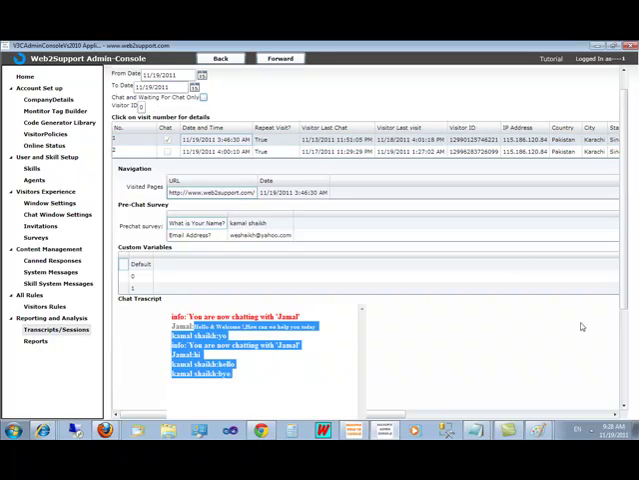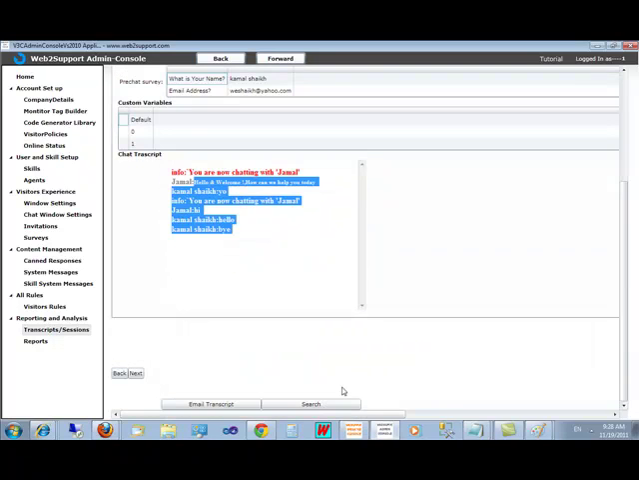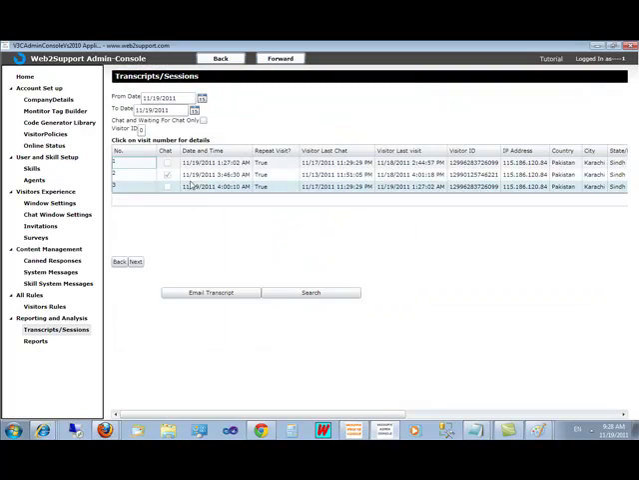If I disable this check, then currently only the chat ones will appear because this was selected. Now, if I go and search, now there are three sessions.